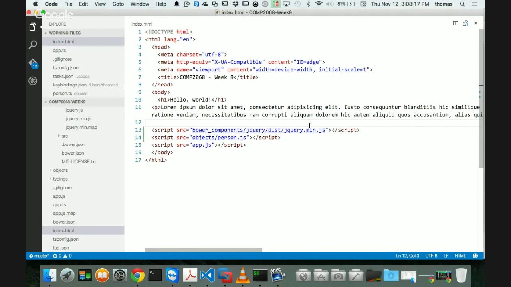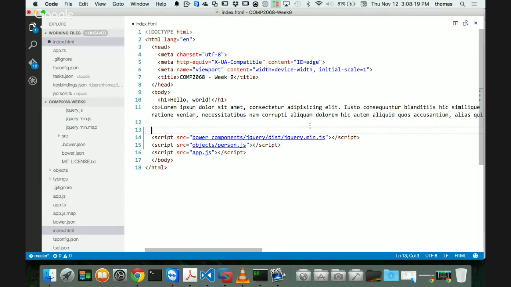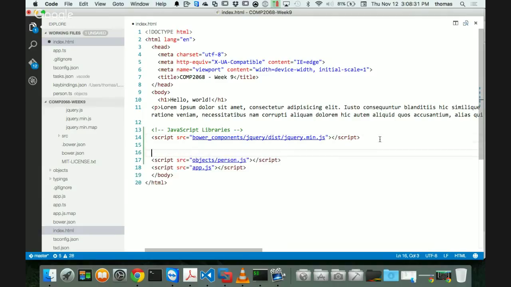So now I can make some annotations here. I can say inside my file something like this: here are my JavaScript libraries, and here are my application scripts. It's different, right? So I can kind of separate the concerns there. So I can kind of add one and the other.